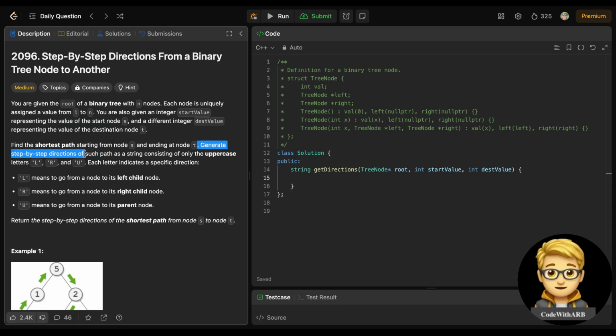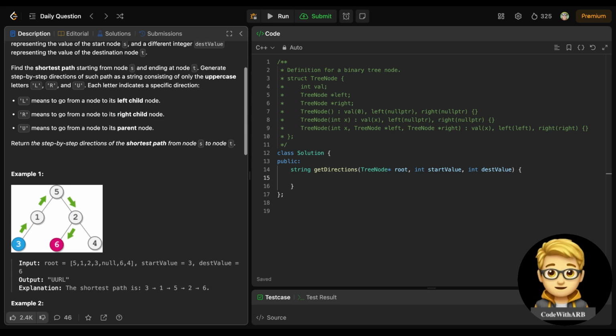Generate step-by-step directions of such path as a string consisting of only the uppercase letters L, R, and U, where each letter indicates a specific direction. L means to go from a node to its left child node, and R means to go from a node to its right child. And U means to go from a node to its parent. We need to return the step-by-step directions of the shortest path from node s to node t.